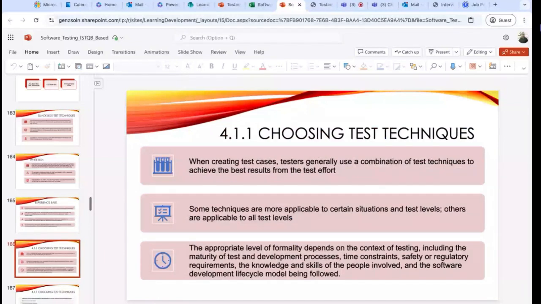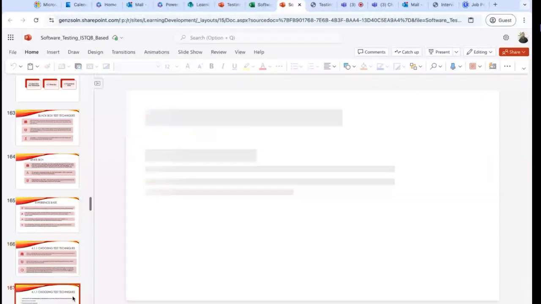Now, the next topic is choosing the test techniques. When we create the test cases, based on that we can see what test technique is best suited, and based on that we can decide the test techniques. We will see in detail what test techniques we have.